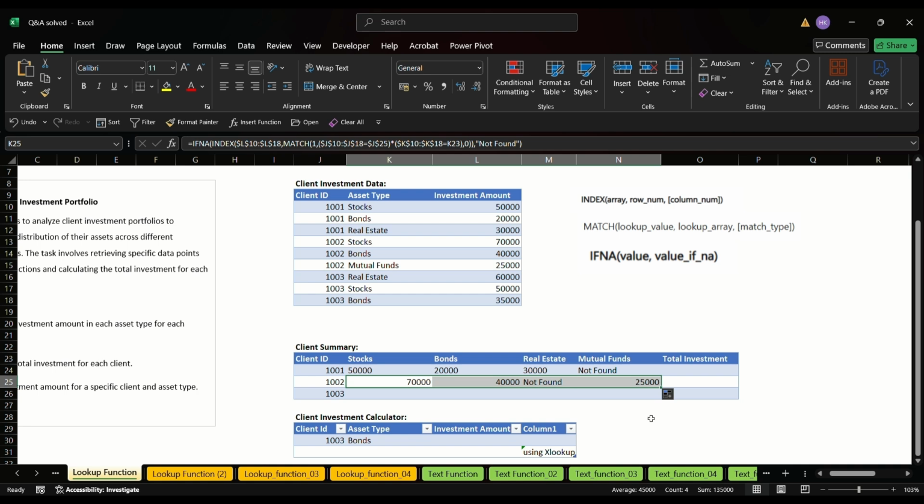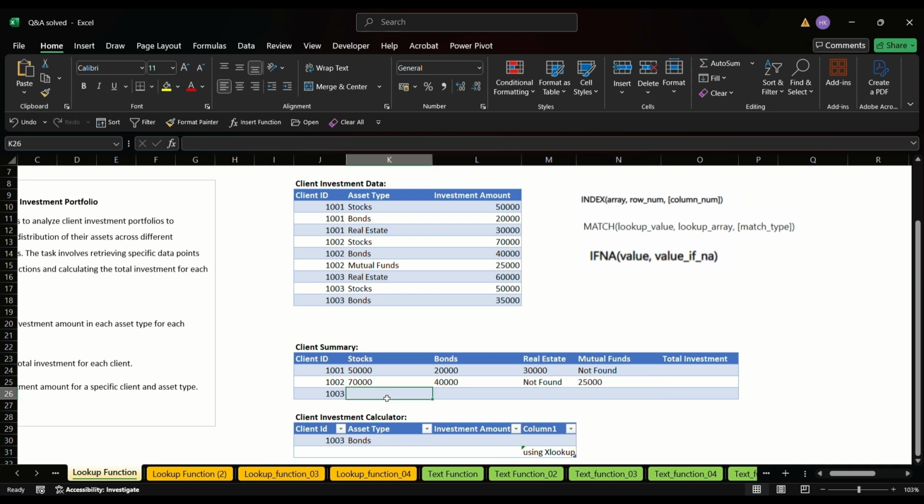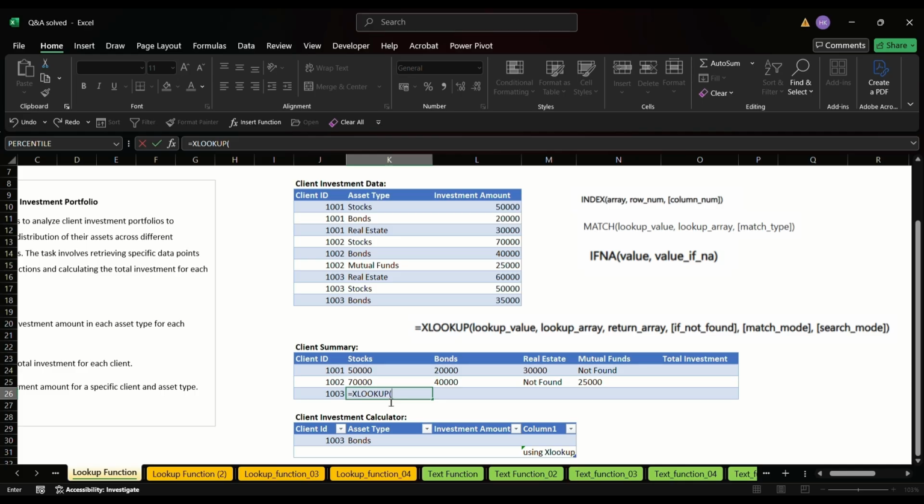Drag it all the way to mutual funds and you will get the answer. Now in the last part, I would tell you that I can even solve this question by using XLOOKUP. Okay, let's solve the question using XLOOKUP. Equals XLOOKUP. XLOOKUP is a simple way of solving this question. If I am much more inclined towards INDEX MATCH, but if you are into XLOOKUP, I can solve it with XLOOKUP as well.